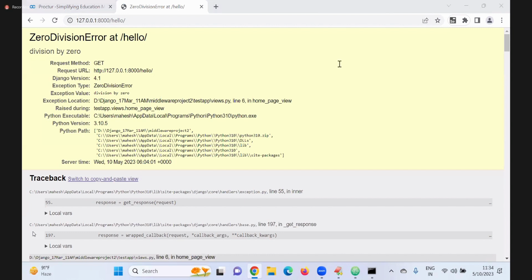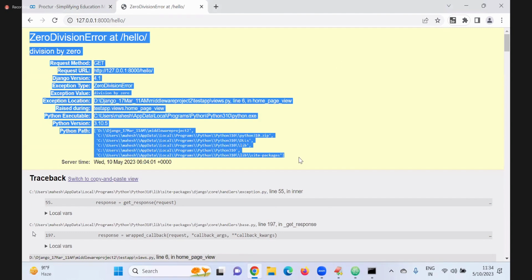The end user is not able to understand this. You have to give a meaningful message to that. How to handle this?